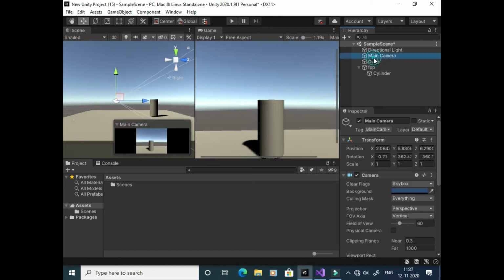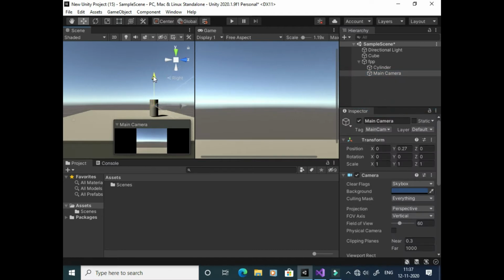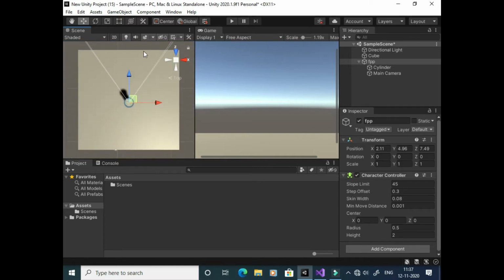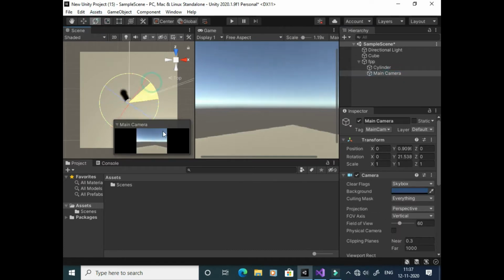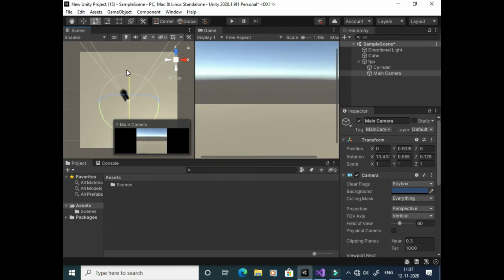And now drag our camera into our FPP and reset its transform so that it snaps in the middle of our first person player. And now to look like a first person view, we need to first reference our player body, meaning when we rotate our main camera horizontally like this, we want to rotate our whole player body. But when we rotate vertically, we don't want to rotate our player body.